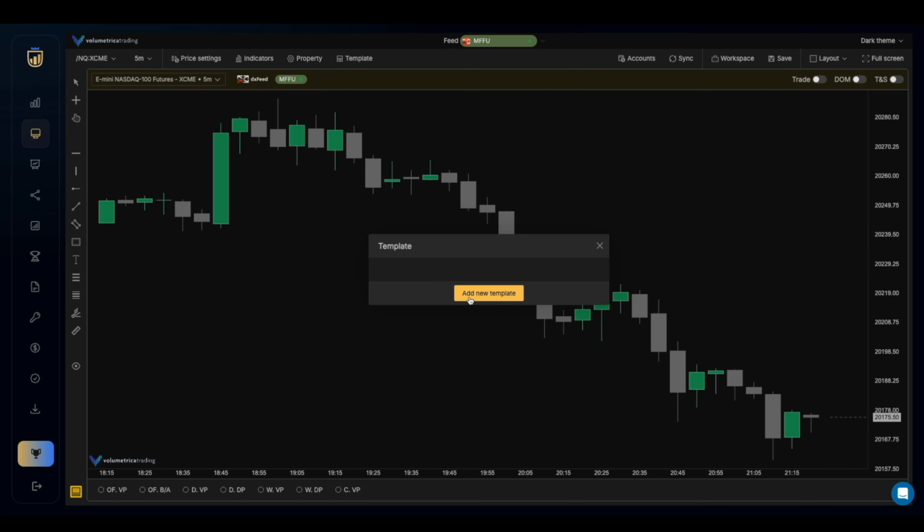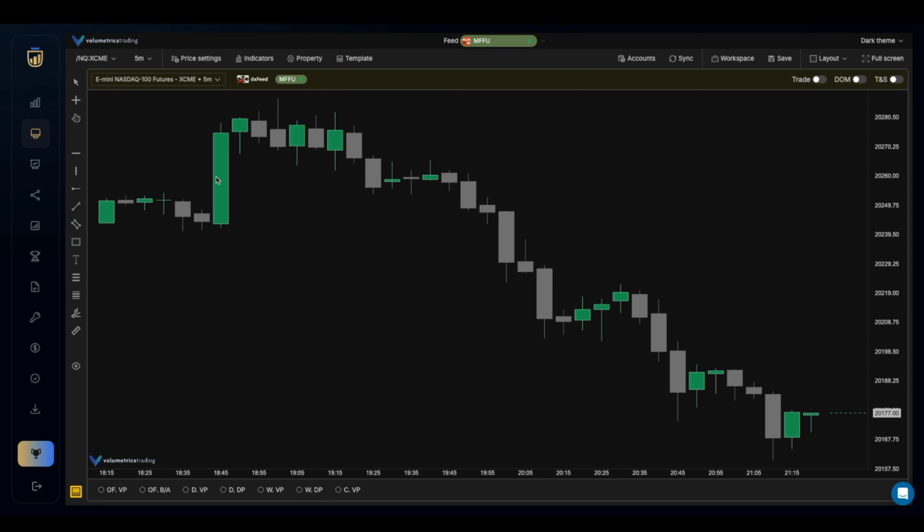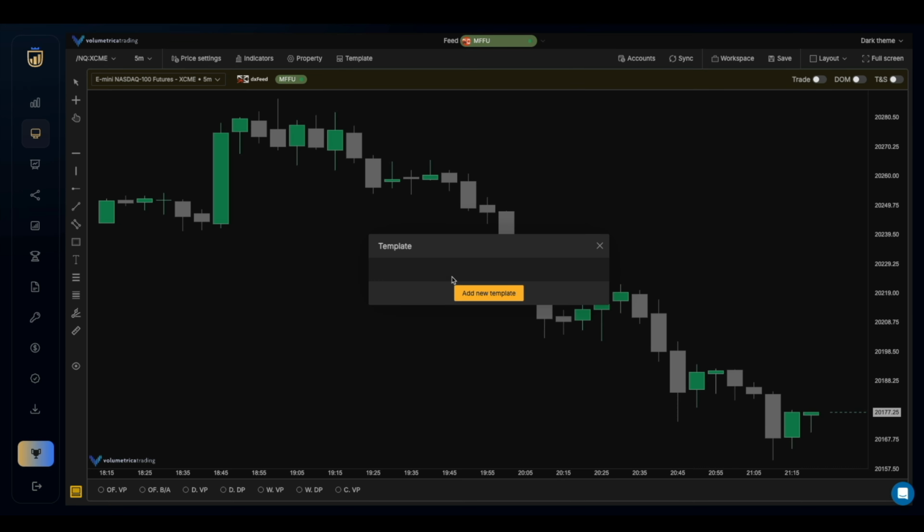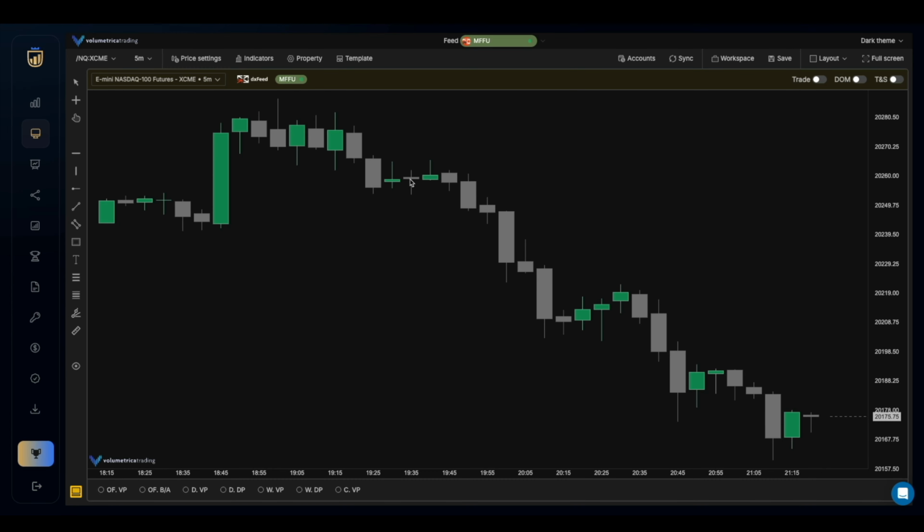All right, and then we could set a template. So let's say, for an example, I guess if we take another challenge with Volumetrica, we can have our chart template already saved up here. So we just come in here, boom, click it, and then we don't have to do this every single time we log in, which is pretty cool.